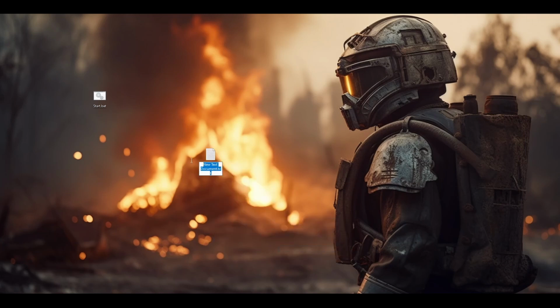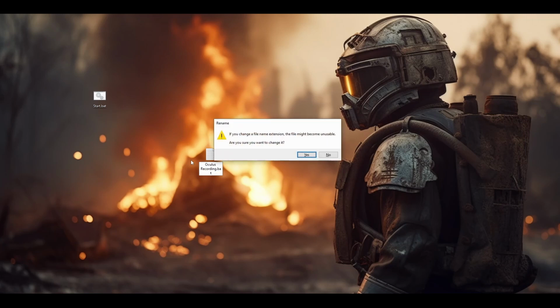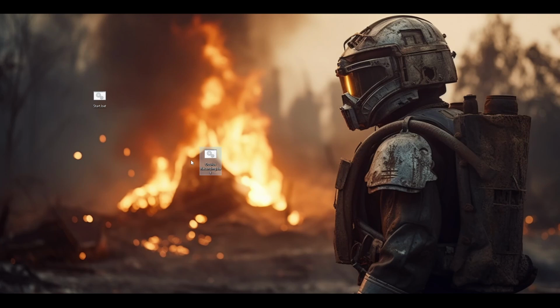Just create a text document and, I don't know, let's call it Oculus recording. And then the most important part is going to be .bat. There you go, .bat file. It's going to ask you this, you're going to say yes. And now you have your bat file right here.